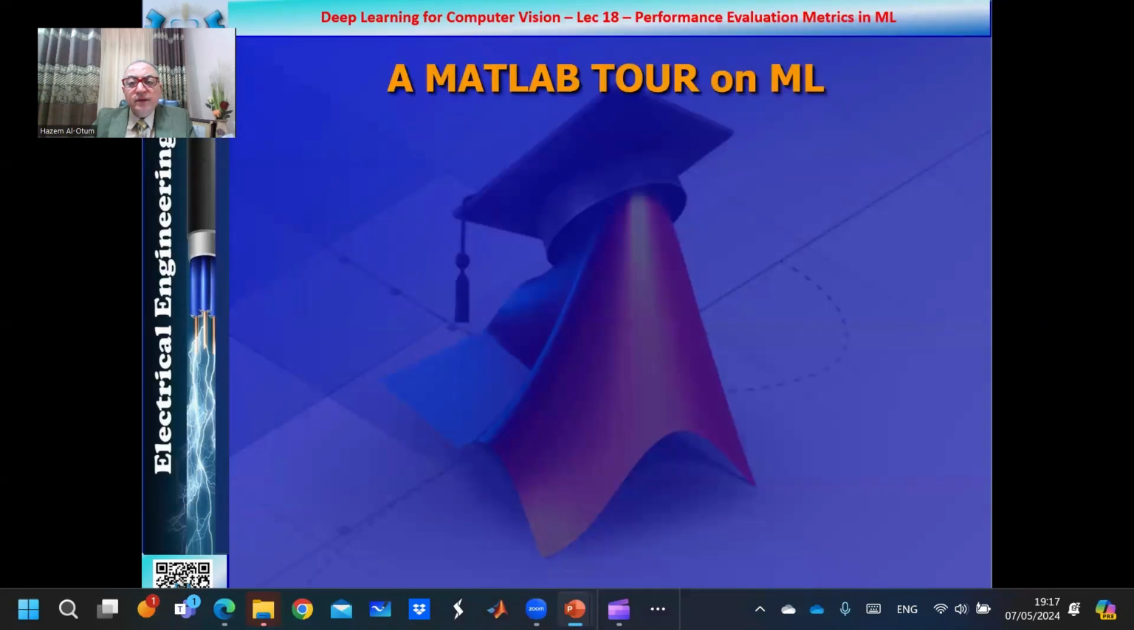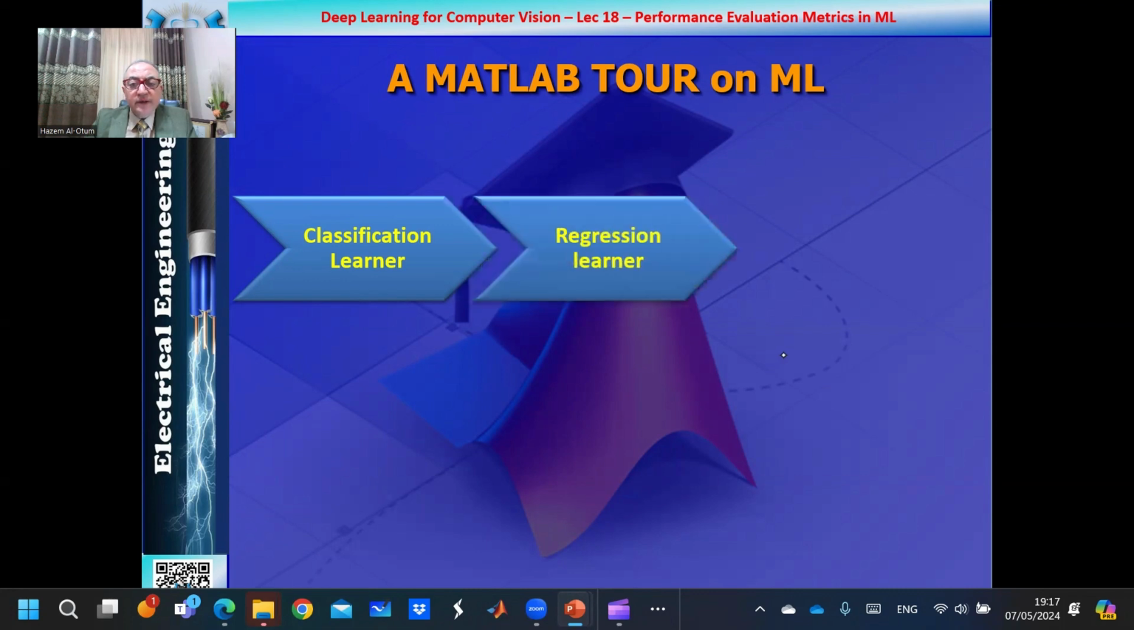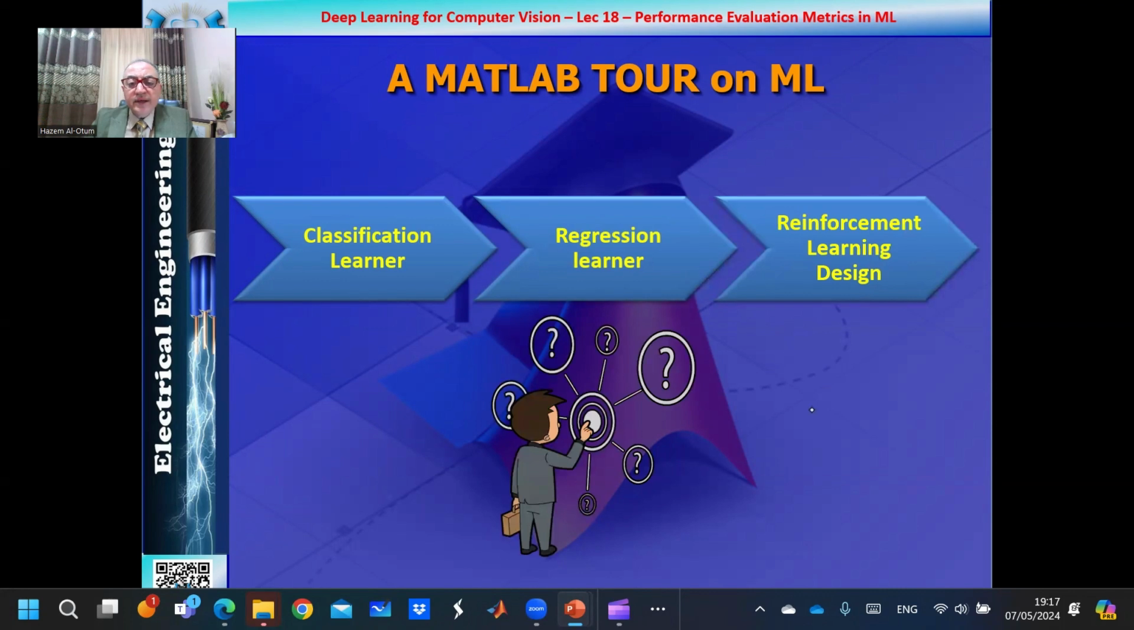We'll go now to see some MATLAB examples. We have three main apps in MATLAB: the classification learner, the regression learner, and the reinforcement learner. We can just click one of these and see what abilities these learners offer and design tools to handle different machine learning tasks. Let's jump to MATLAB and see what happens there.